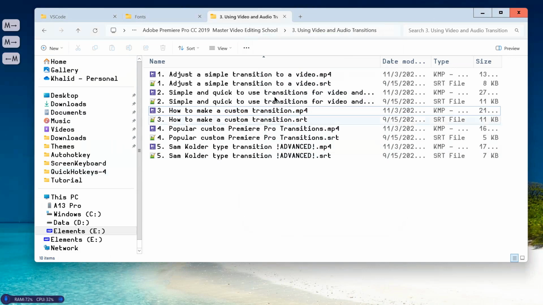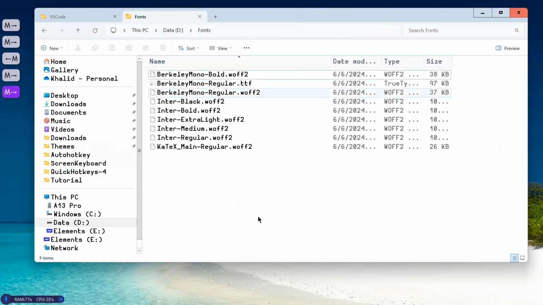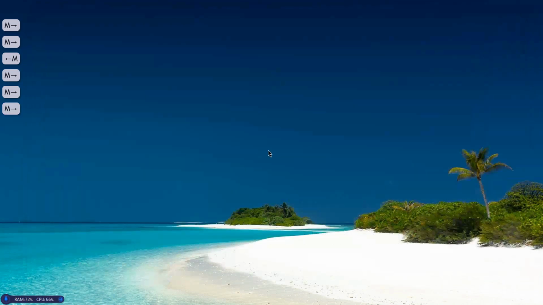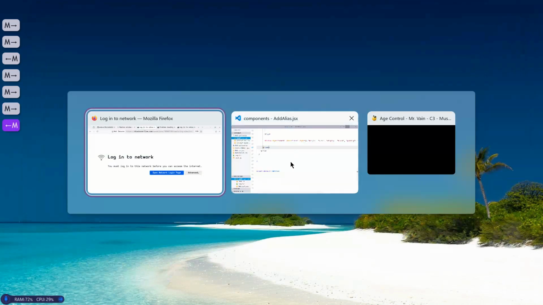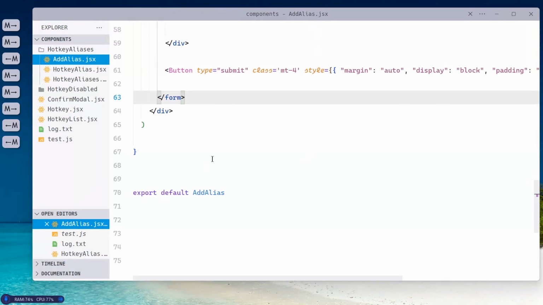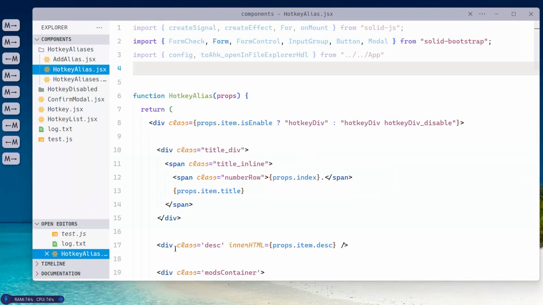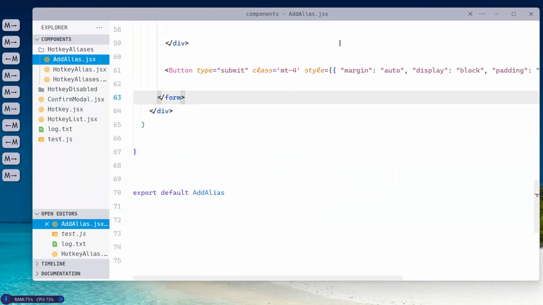Tabs are closed here in the same way as in a browser. It works the same way in VS Code. Close the tab like this. And you can restore the tab by drawing in the opposite direction.